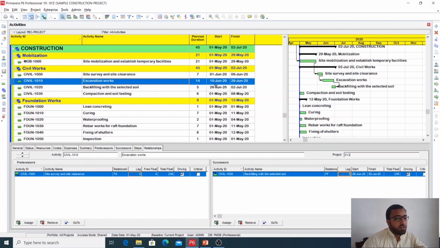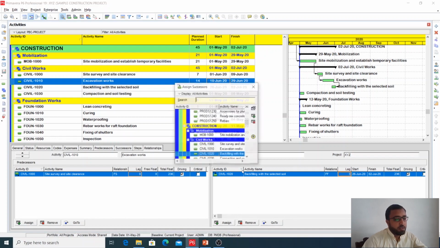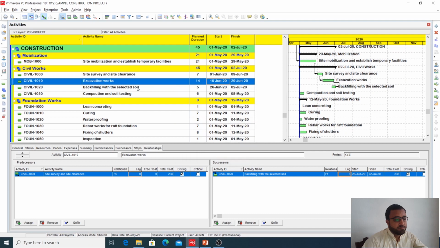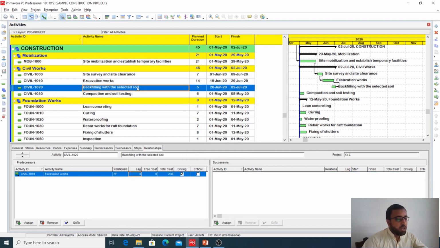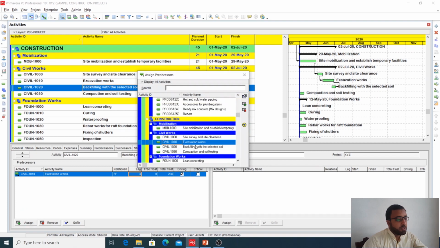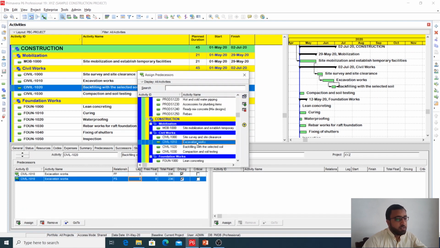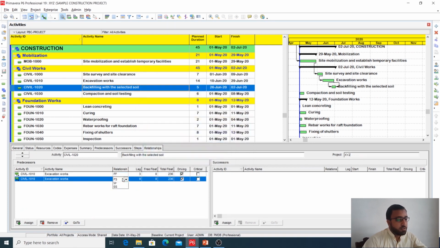If you see here, excavation is starting on 10 June and backfilling on 26 June. So we can give a start to start relationship between this backfilling and the excavation work, again with start to start plus 16 days.